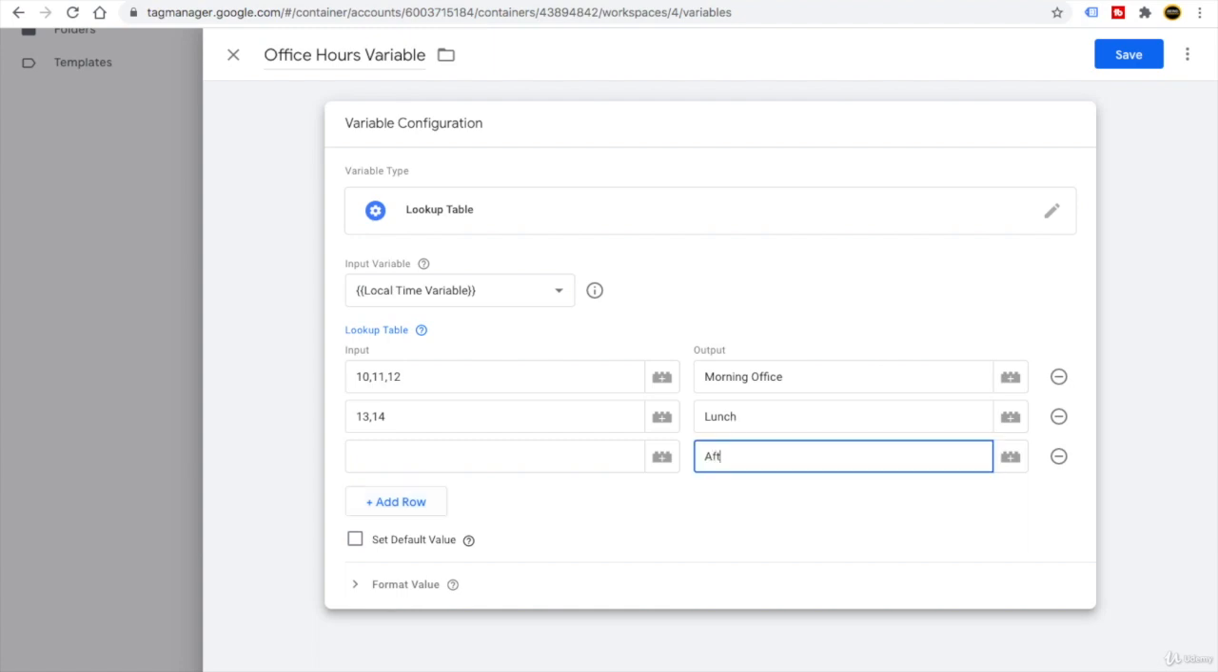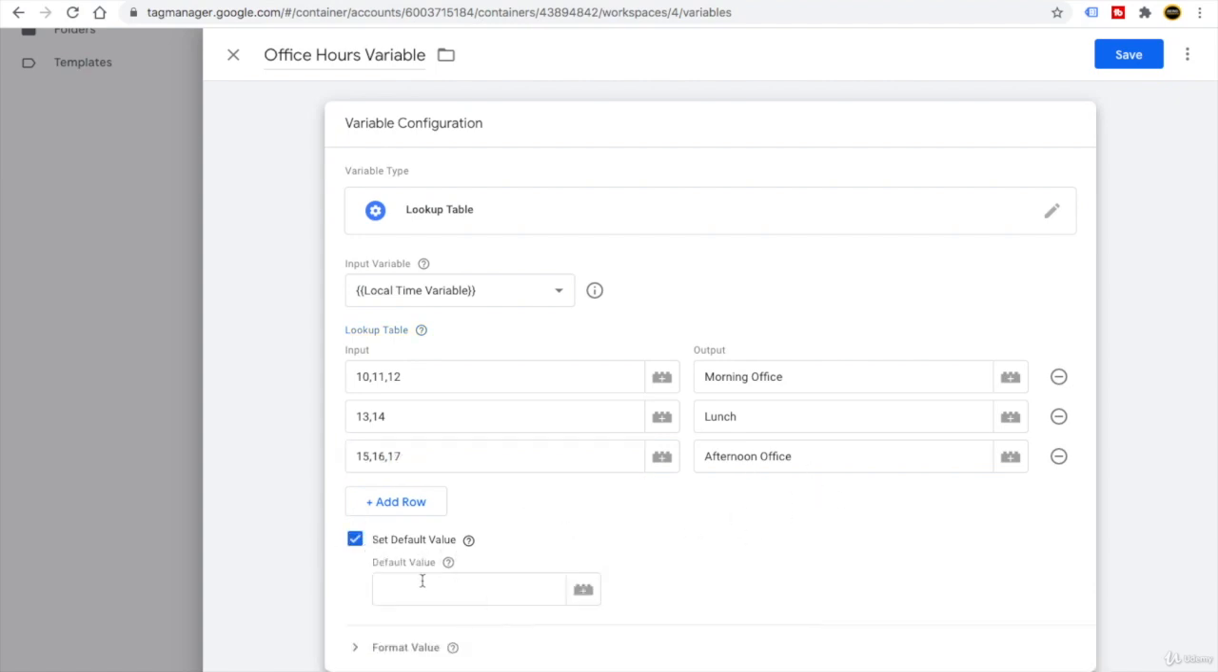Now I will write here afternoon office. I will put these as 15, 16 and 17. So I want 3 p.m., 4 p.m. and 5 p.m. to be afternoon office. Now from here you can define one value. So let's say I will define it as out of office. So whenever someone comes from 10 a.m. to 13, I want them to be counted inside out of office.